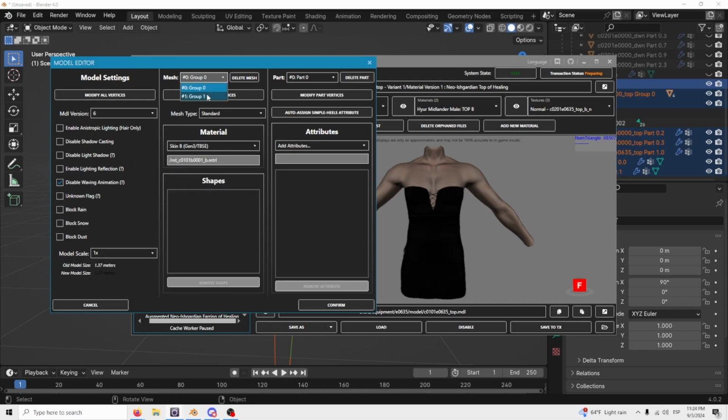And then for group 1, I have assigned this material, right? The top B for the Hyur Midlander male. That's this one. And I have access to the Midlander female as well. So I can just copy these settings, basically, like remember that is the material B for Midlander male.